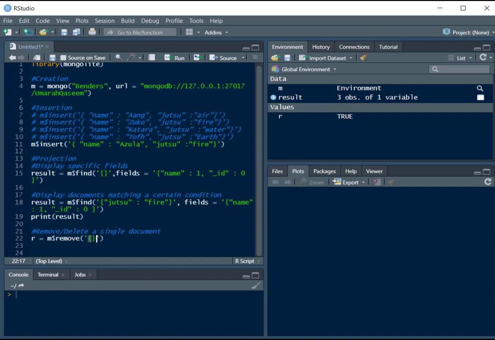And we can write some certain condition to match here, but I'm going to leave it empty for now. It's the same as it was used in find, just like we used it here to match a condition. Right, so I'm going to leave it empty for now. And then we have a parameter, just underscore one. And this parameter is actually false by default. But we have to make it true if we want to delete a single document. Otherwise, it will delete all the documents.